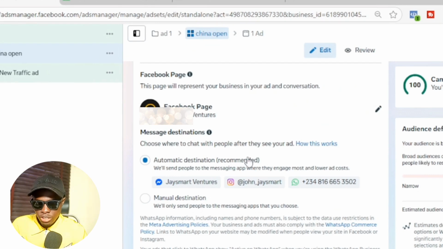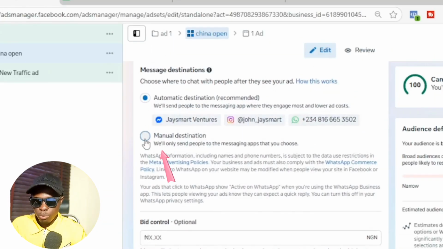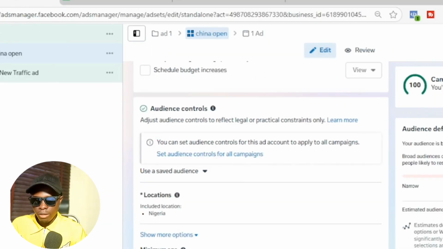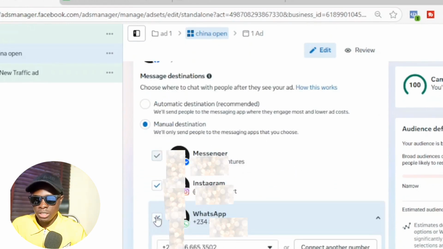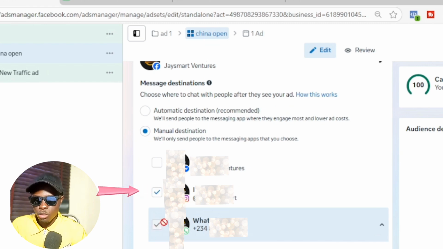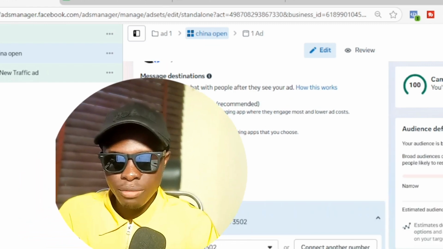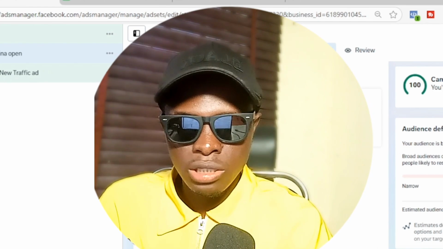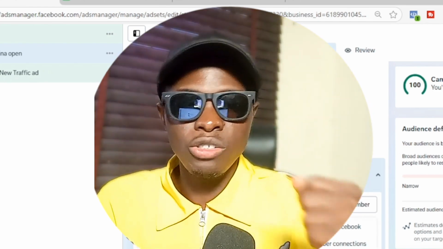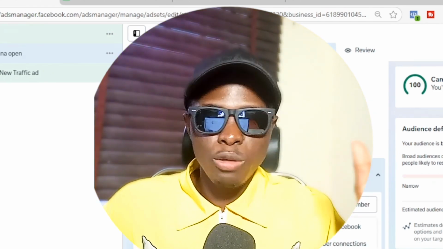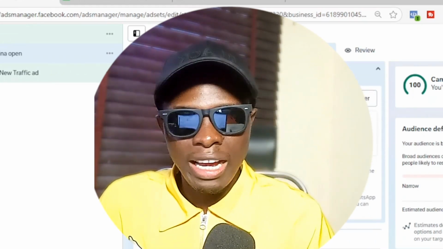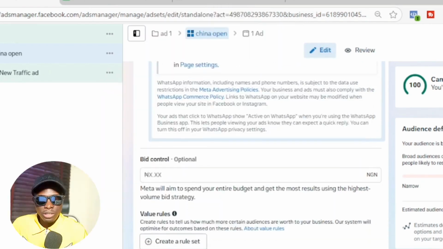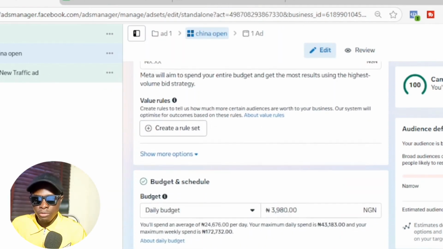Now this automatic destination, this is where you want to pay attention. On this message destination, put it at manual destination. I want to turn off Messenger and WhatsApp. You just want to go with only Instagram DM. Why? Because you find a more quality audience on Instagram. When it comes to service-based business, you're going to find more of your ideal buyers or clients on Instagram. Although Instagram ads are more expensive than Facebook.